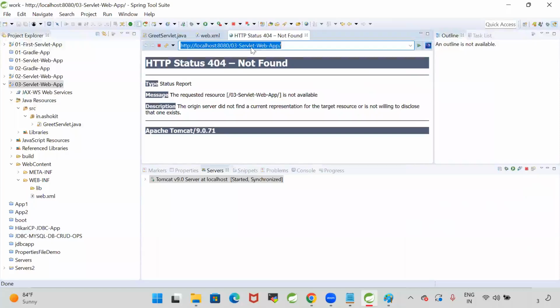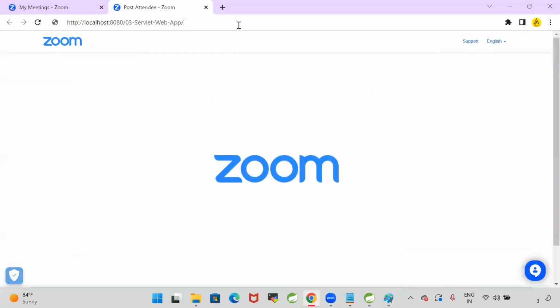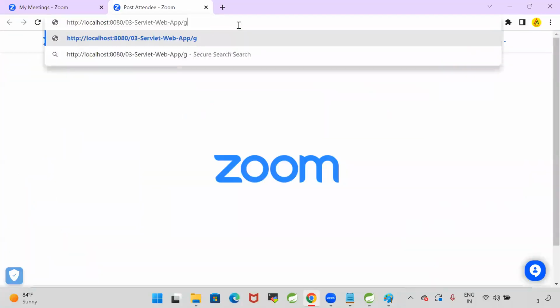Let's go to the browser and hit the URL. What is the URL pattern? Great. Are you able to access? So you can configure the URL pattern by using annotation or by using XML. Sir, two servlets I will develop. One servlet I will map by using annotation, another servlet I will map by using XML. Is it possible? Yes, you can do that also.